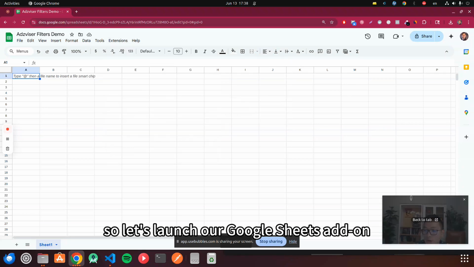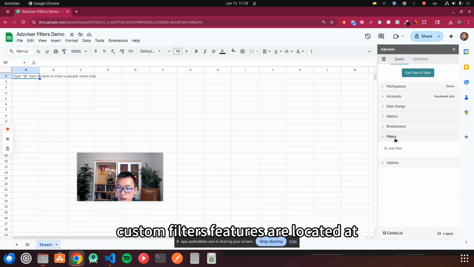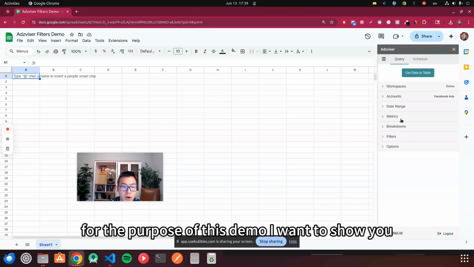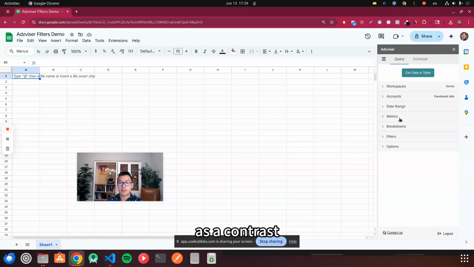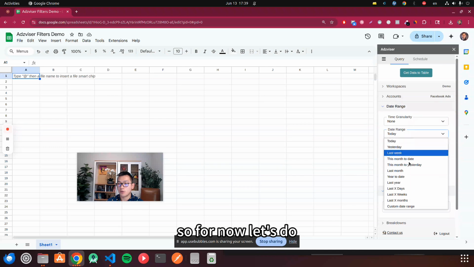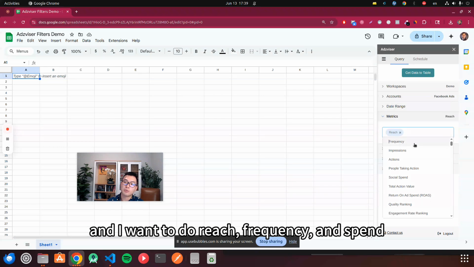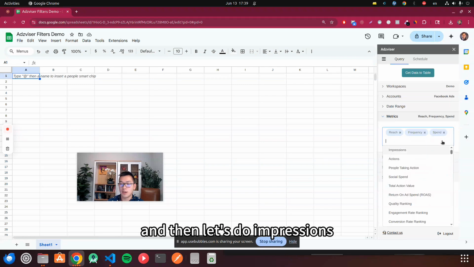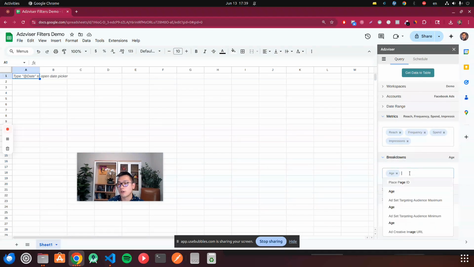So let's launch our Google Sheets add-on. This is where the new custom filters feature is located. For the purpose of this demo, I want to show you the effects of applying filters before and after as a contrast. So for now, let's do last month's, and I want to do reach, frequency, and spend, and then let's do impressions. And for the breakdowns, let's do age, gender.